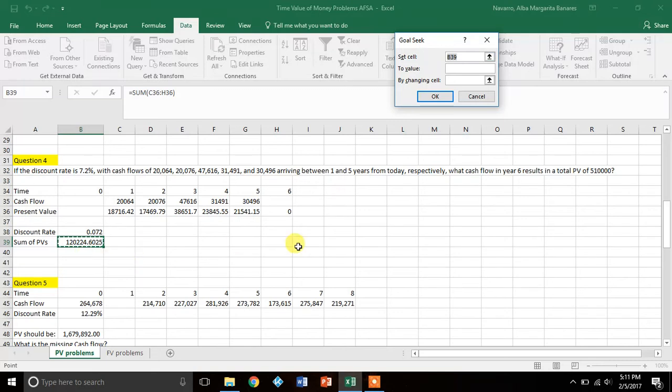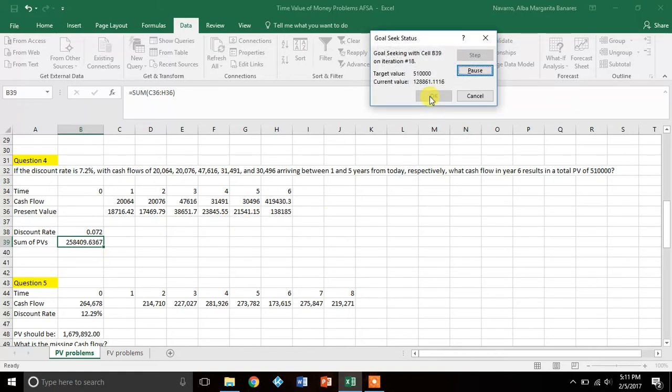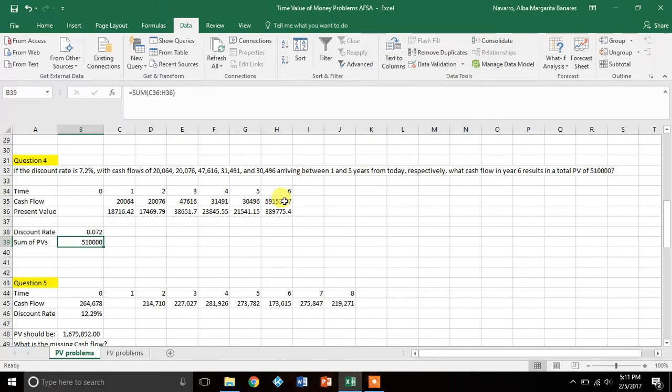Set the cell with our sum to what we actually want, so 510,000 by changing this cash flow cell. It works as long as you have the formula in here. If there's no formula here, it's not going to work because these aren't interrelated with each other. Go. And there you have it. That is the value we are looking for.